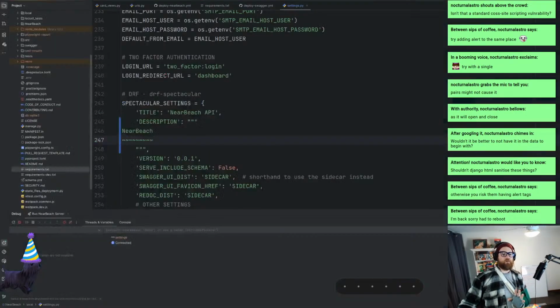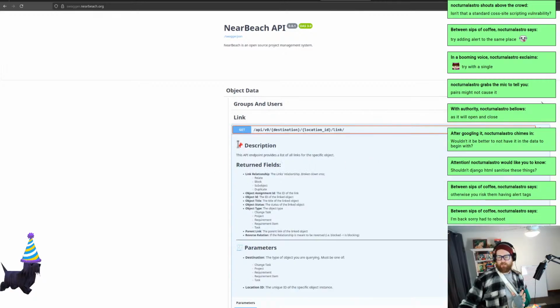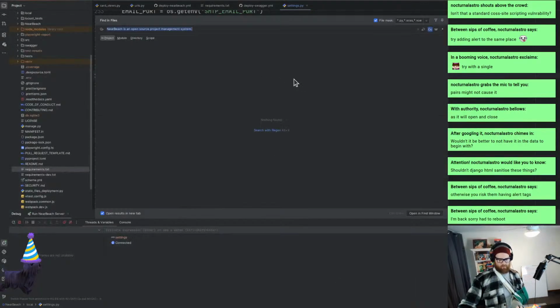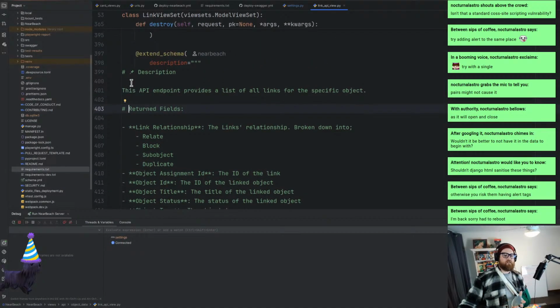What I want to do is also look at how we're rendering stuff out over here. As you see, we've got little emojis and stuff like that, and we've got the description, return fields, and so forth. So I'm just going to look this up. This is how we sort of do it.